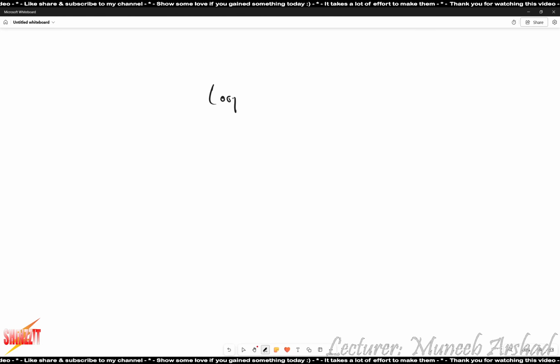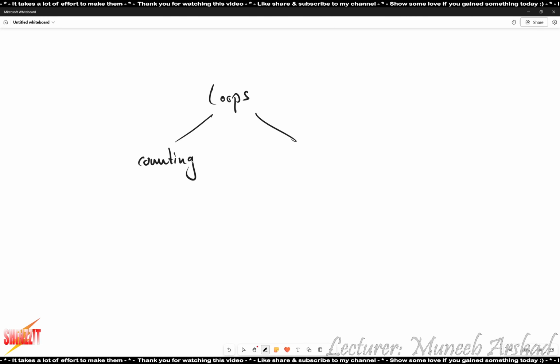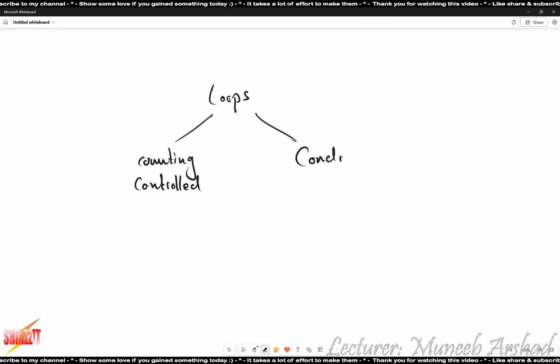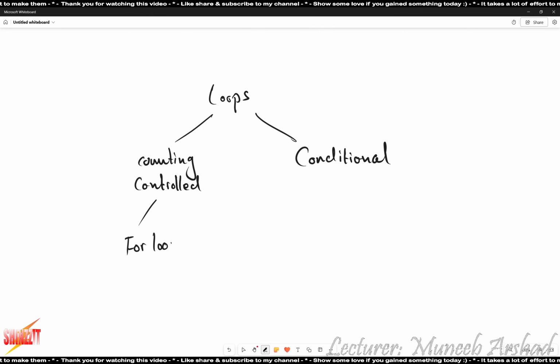if we talk about loops, there are two types. One is the counting control loop, and one type is basically the conditional. In counting control loop, we only have the for loop, which is going to be the point of discussion in this video. And in conditional, we have further two types.